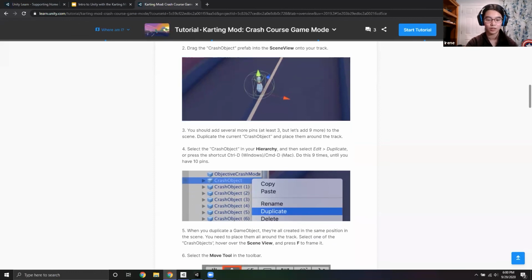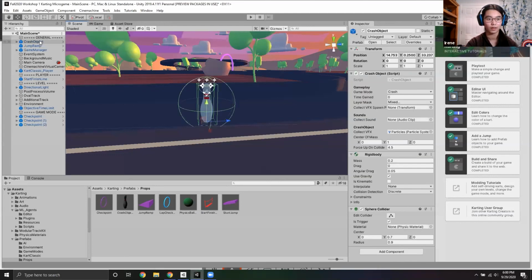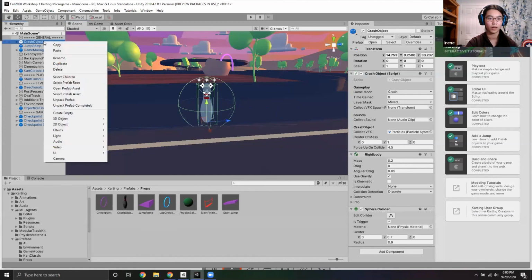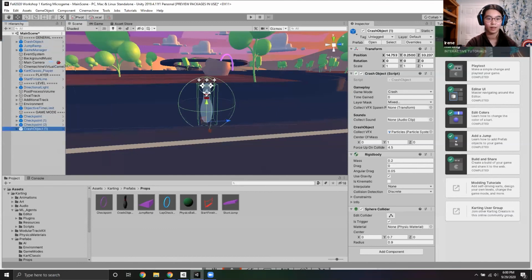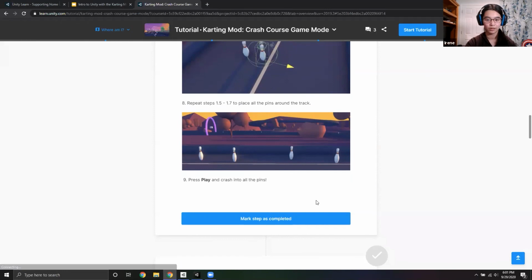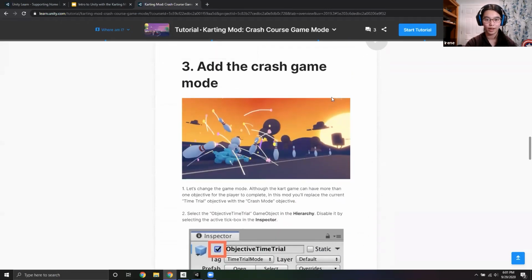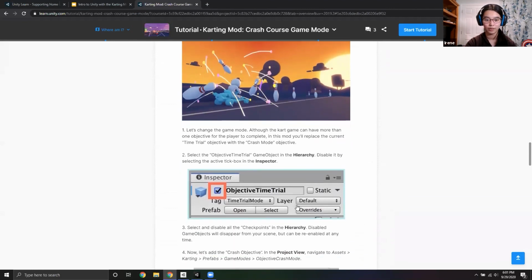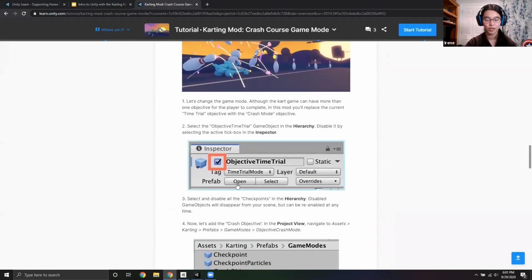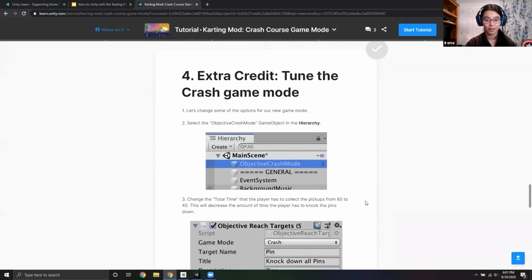You can actually go to the hierarchy. So if I click that, I can find the hierarchy, and then I can just right click, duplicate, and now I have 2 of them. Hooray! So this kind of goes through how to make several bowling pins, and then add the crash game mode. So this will change the game mode and make it your own mod.